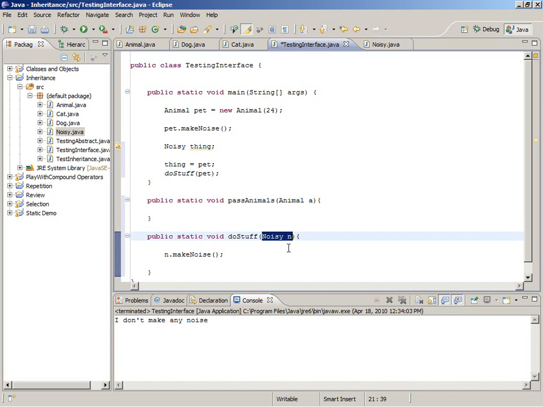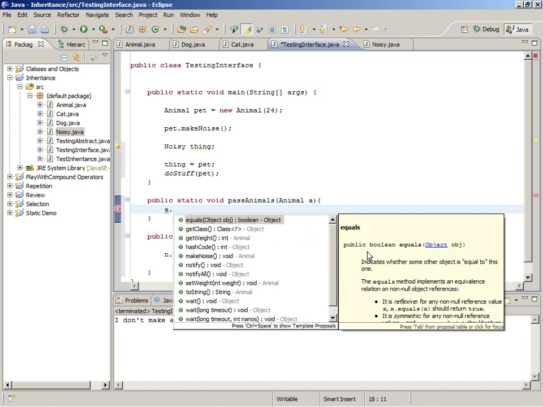So here's a method where the type of the parameter is the name of an interface, and we don't know anything about the inheritance of the object that was passed in, but we do know something about it. We know that it has a method make noise. What do we know about the object that was passed in here? We know that it either is an animal object or it inherits from animal, and that means we know they can do anything that an animal can do because they have inherited those things.